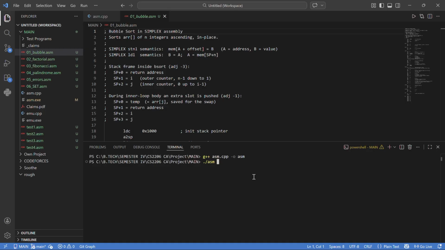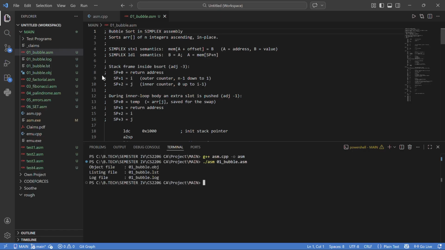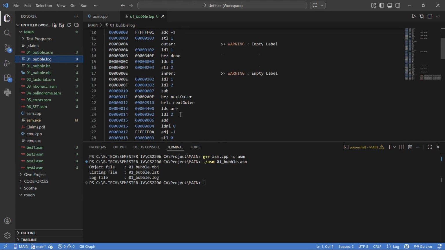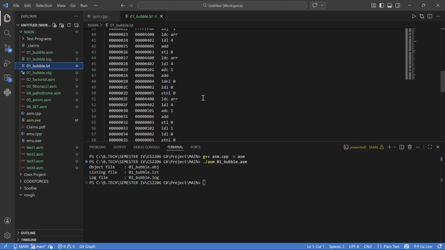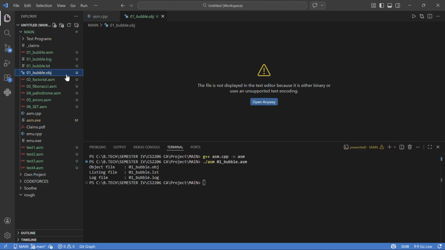Now that the assembler file has been compiled, to use it, use the command ./asm file name. As you can see, we have three files generated by the assembler. One is the object file, the listing file, and the log file. The log file has all the errors. The listing file has the machine code and the corresponding assembly code. And the object file is a binary file that we pass to the emulator for it to execute.